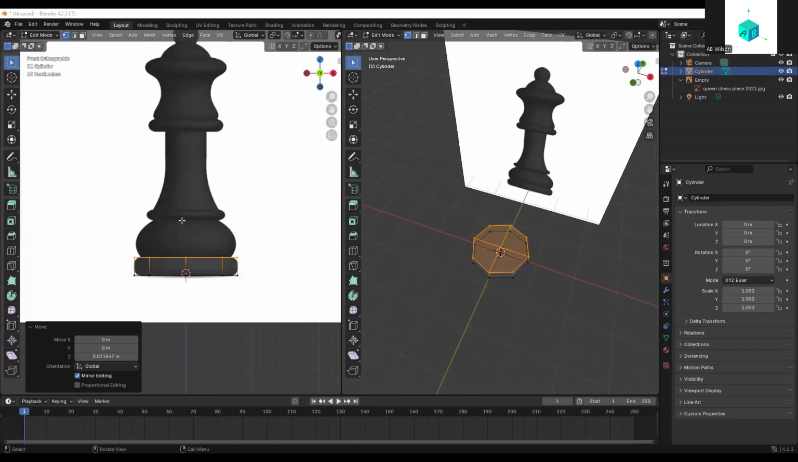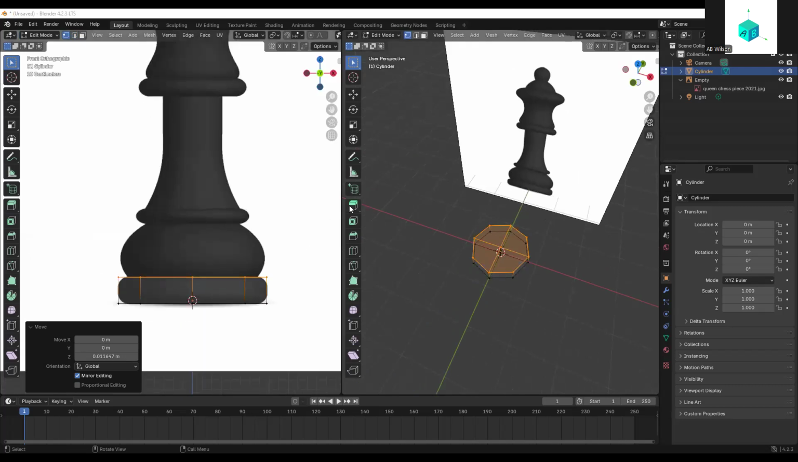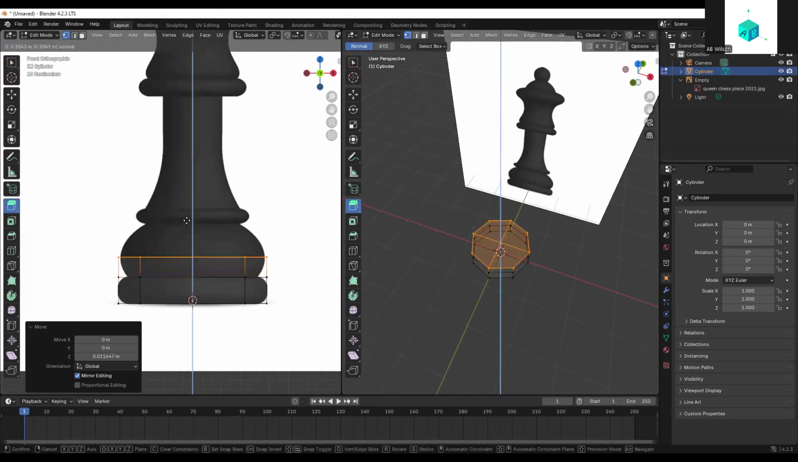So now that these faces at the top, I want to extrude. I can click extrude right here and bring this up.